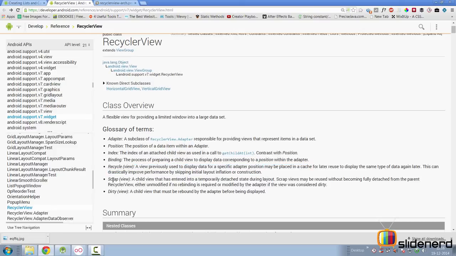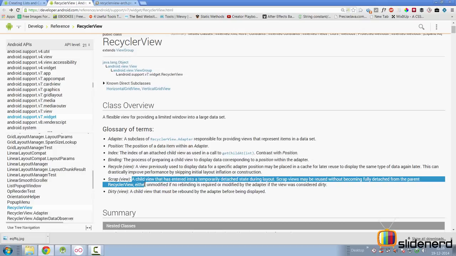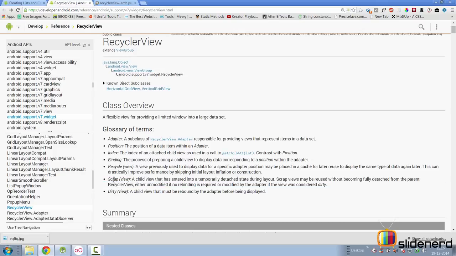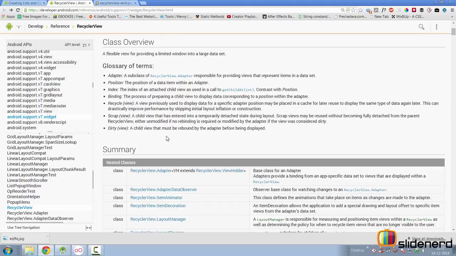Again, if you take a look at the scrap part, it says child view that has entered a temporarily detached state during layout. The scrap views may be reused without becoming fully detached from the parent recycler view. So there's a lot of terms out here, and you guys are definitely wondering what is going on. Let's take a look at the first thing that we need to see, which is the layout manager.